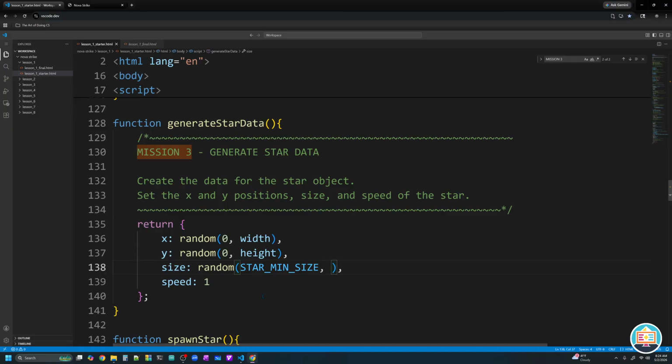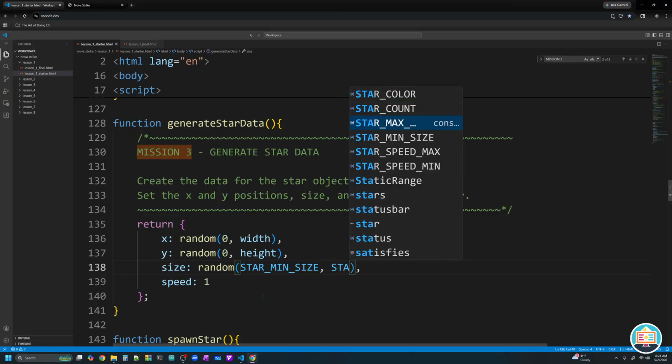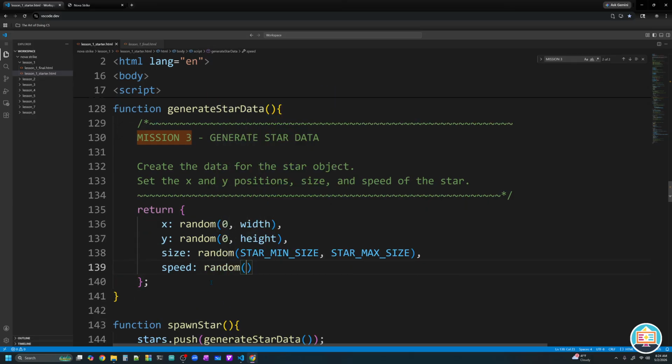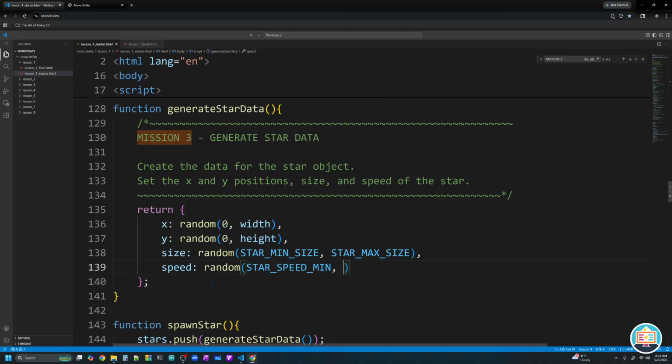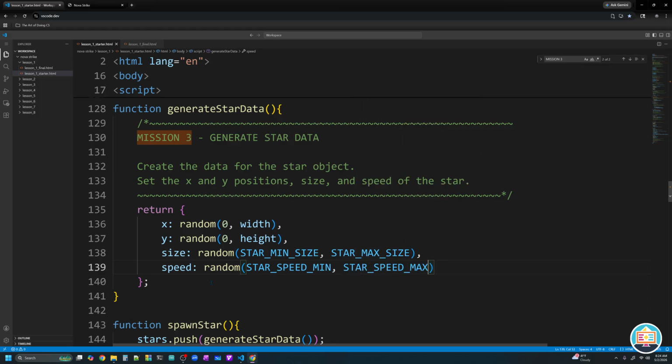And so that's the minimum value that we'll pick from, and then we'll go to star max size, tab for autocomplete. We should probably do something for speed too. So we'll randomly select our speed from star speed min, tab for autocomplete. And then we'll go all the way to star speed max, tab for autocomplete. So now every time we create a star, it's going to be different. So let's take a look.